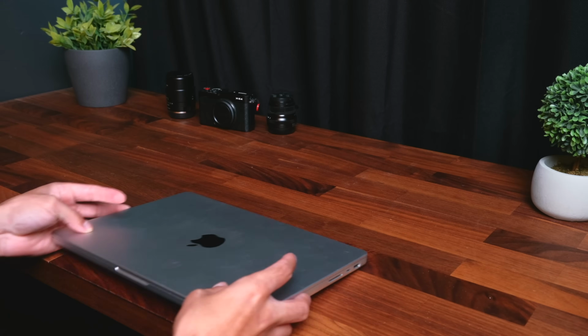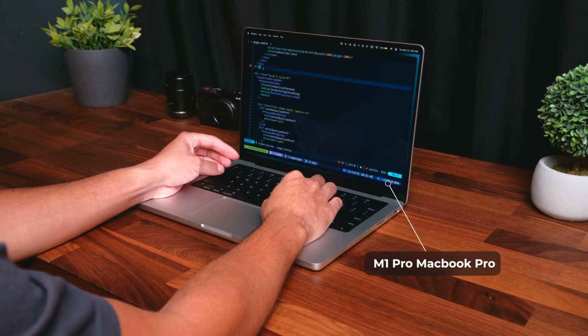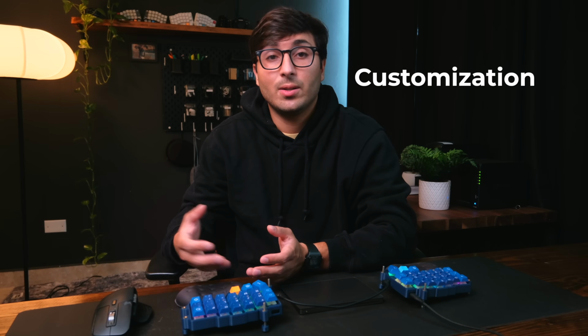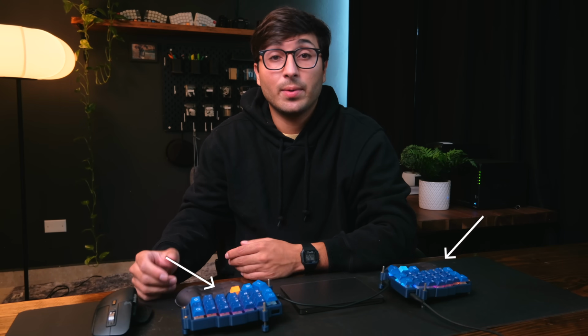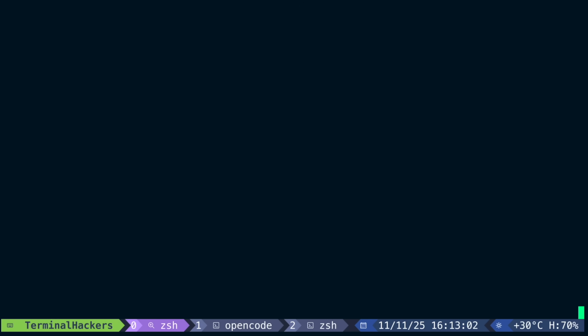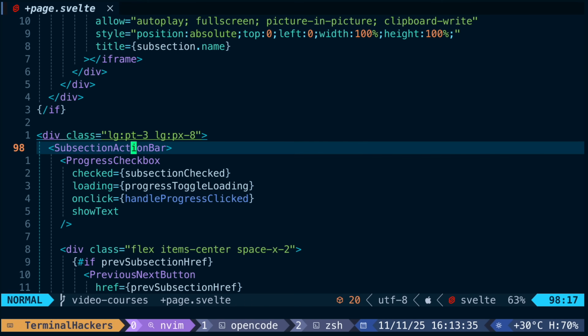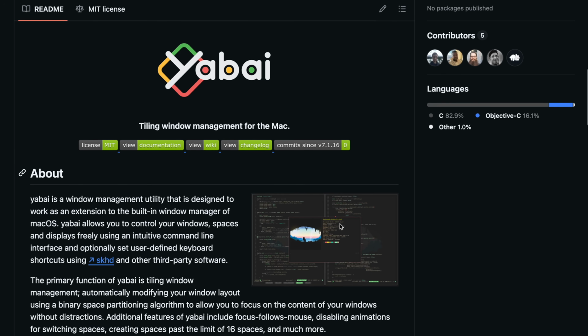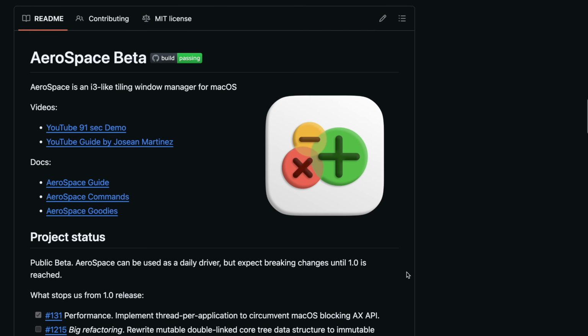So I've been using macOS for software development for more than 5 years now. If you've seen some of my other videos, you probably know that I'm a big fan of customization, using my keyboard, and working primarily on the terminal. I use WezTerm for my terminal emulator and Neovim and Tmux for pretty much all of my coding projects. I've also tried some of the most popular tiling window managers on macOS like Yabai or Aerospace.